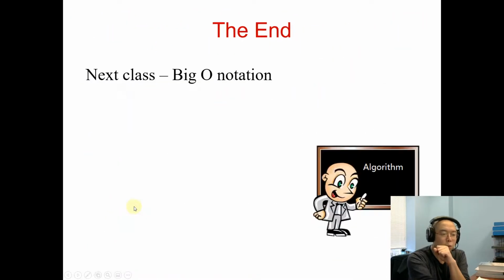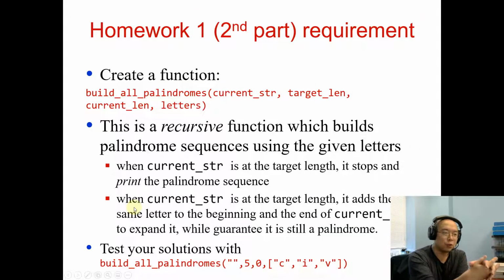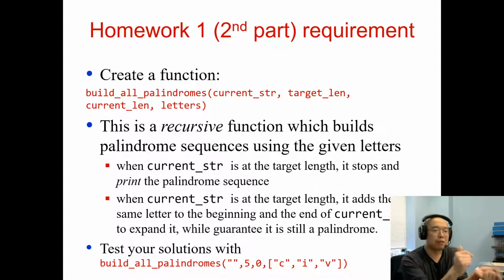Okay, so why do I create this exercise using C, I, and V? Well, the reason is I'm driving a Civic every day, and Civic itself is a palindrome. So when you are building the palindromes using C, I, and V, Civic should be one of them. Okay, and how do you code that?